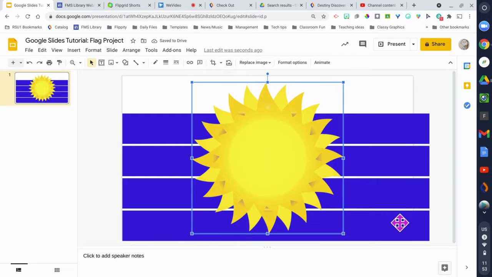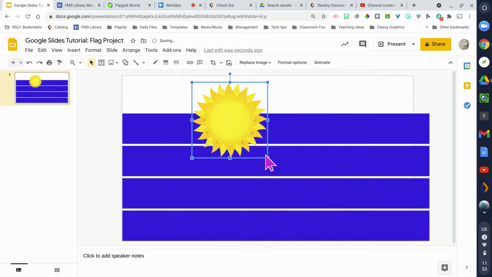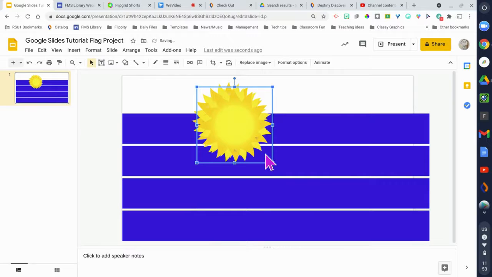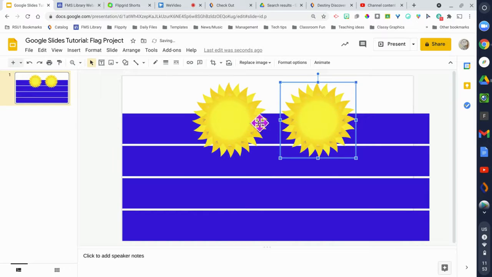Well, what if I want to take this sun and make it smaller? I just click and drag it by the handle, hold down the Shift key so it doesn't get distorted. What if I want two suns, which sounds a little crazy because there's only one sun. Okay, so now I've got these two objects.